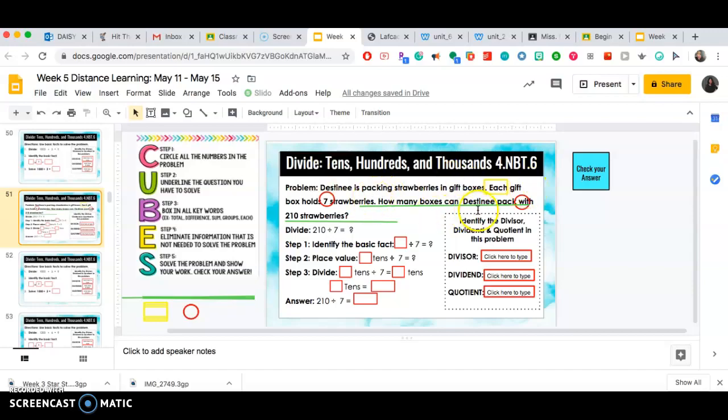I already got started using the symbols, but I want to review how to use these symbols on your problem. So let's start with step 1. Step 1 says circle all the numbers in the problem. So you're just going to drag and drop. Right here is the number 7. We have 7 strawberries, so you're going to drag and drop the red circle. And then we have another number right here. She has a total of 210 strawberries.